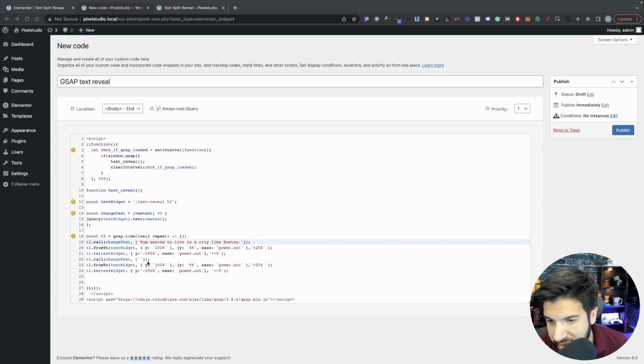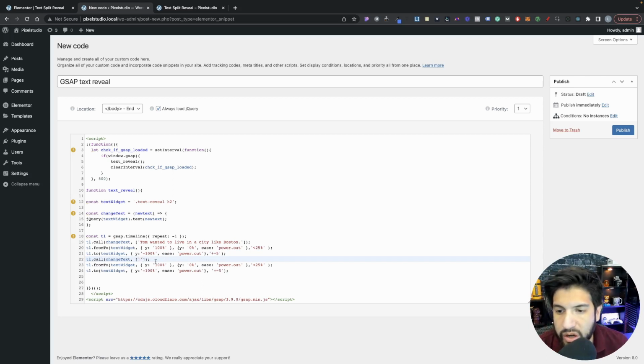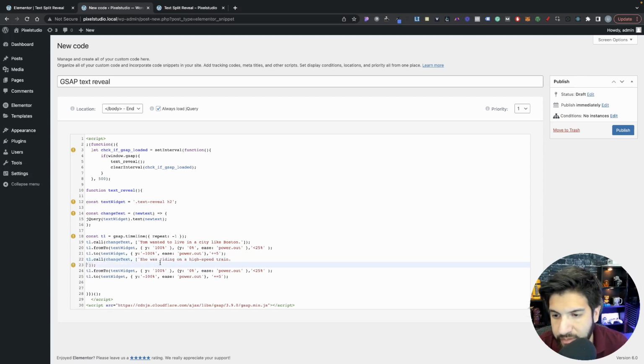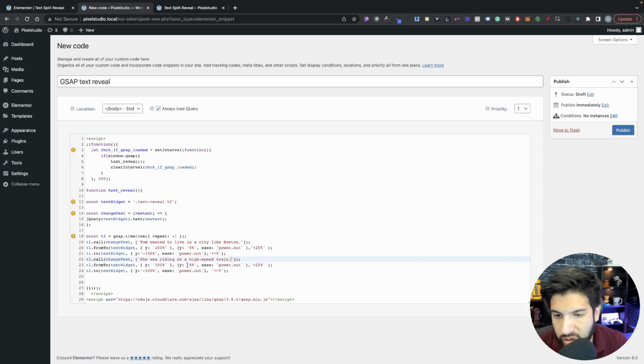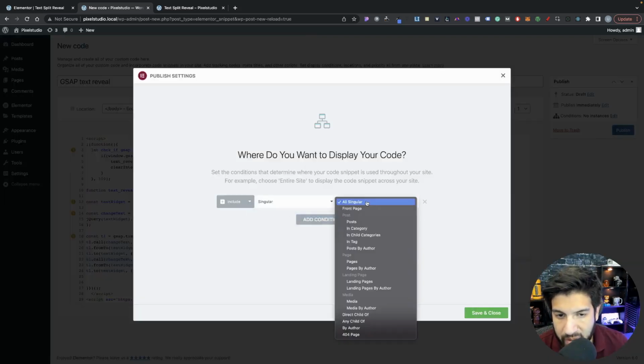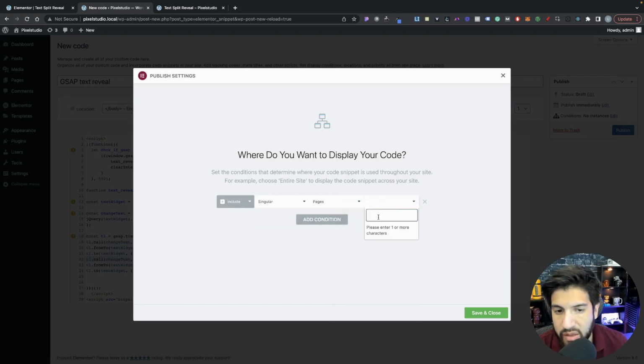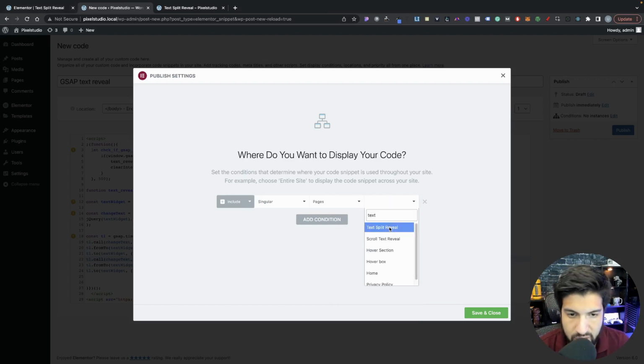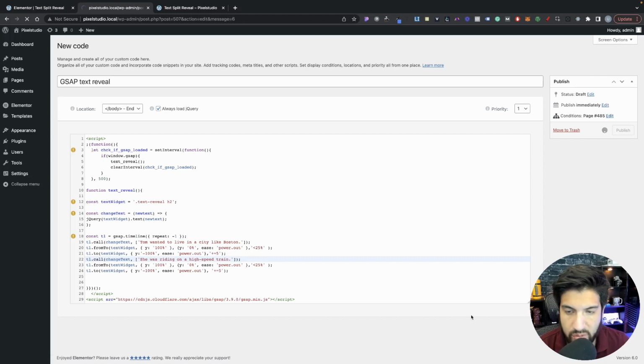Now I'm going to grab my second sentence that I want to add on here, and I'm going to add it right in this one here, where we have these commas. And then right between these single quotes, we're going to add our second sentence. Okay, and then make sure you have this all set on the same line, just like so. And then go ahead and hit publish, and make sure that you set this to the correct page. If you have it on the front page, then you can choose the front page. But we're going to choose pages, and then choose a page that I've created. I believe this page is called text split reveal, and we're going to use this one here, and save and close.